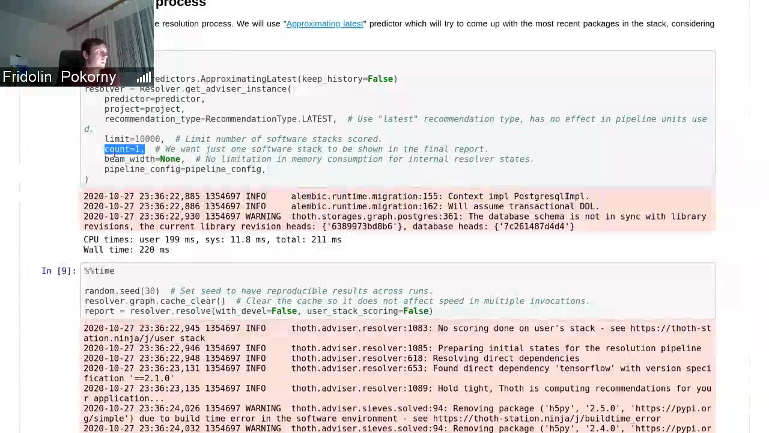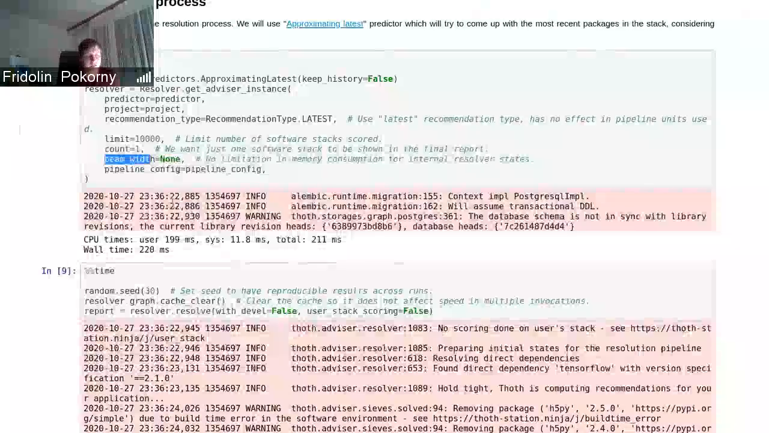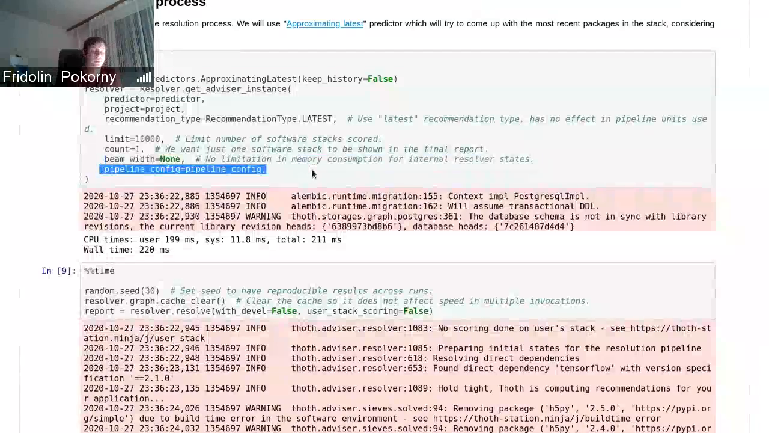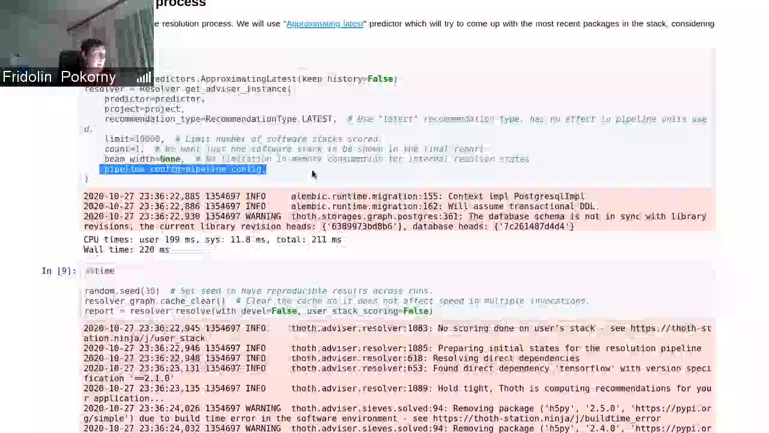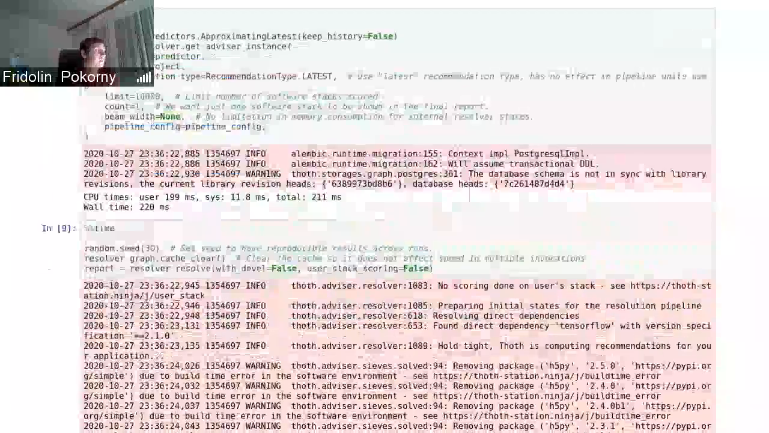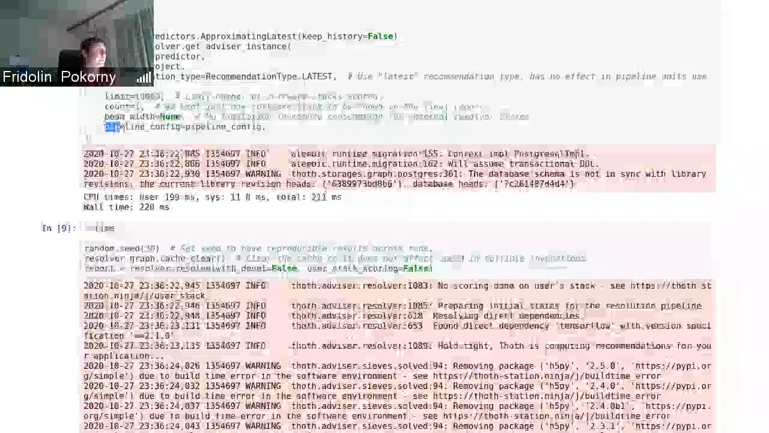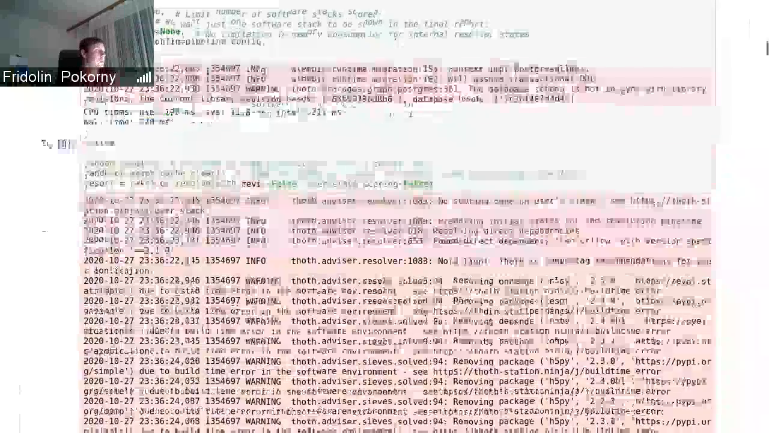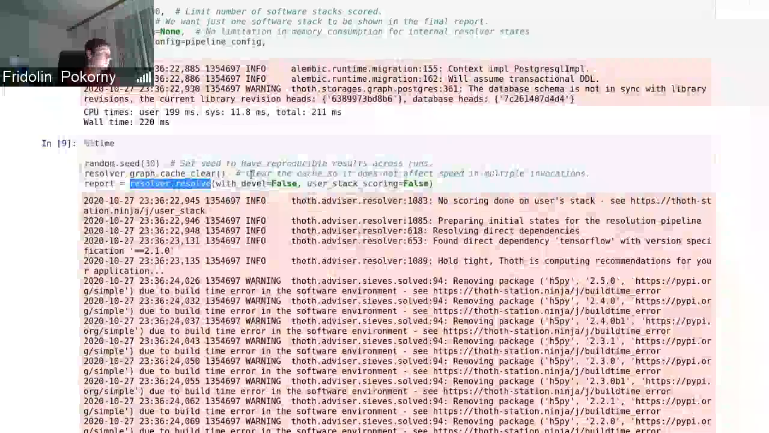Then there are additional parameters like beam width that restricts memory consumption of the whole resolution process. There is no memory limit, so there are no memory limit constraints. And then finally, we also pass the pipeline configuration that was created and built. Okay, so that's about this cell. It basically instantiates the predictor and resolver. We already instantiated the pipeline configuration. And now we can proceed to the actual resolution.